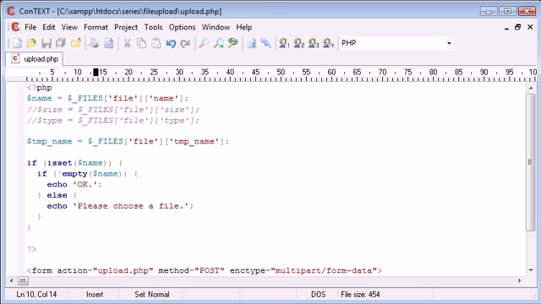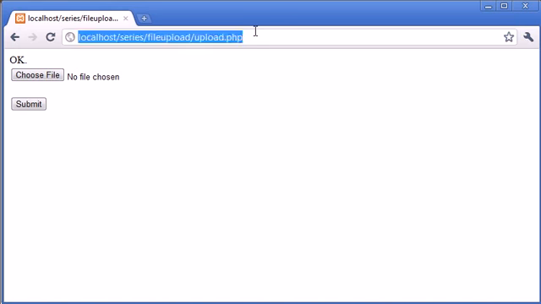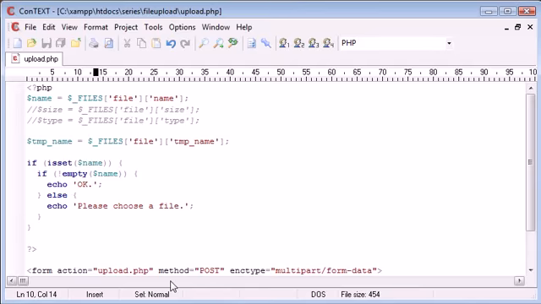So let's not choose a file for now, go back to the page, click submit, and it's telling me please choose a file. Now I'm going to actually choose a file, click submit, and it's telling us it's okay. So this is some basic form validation to make sure that a file is here.